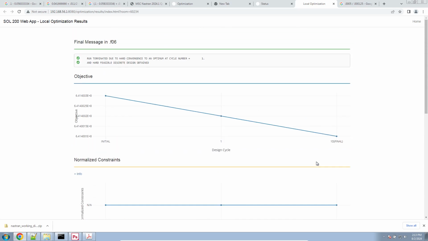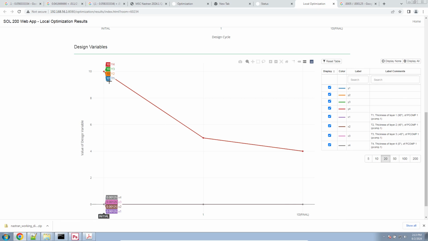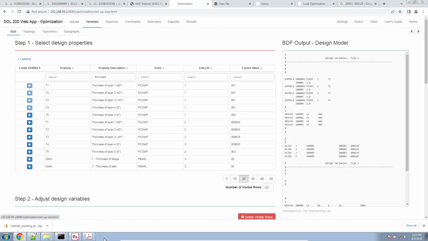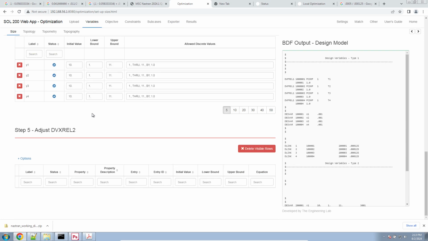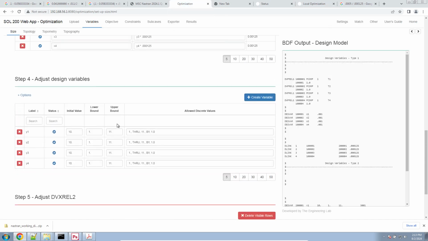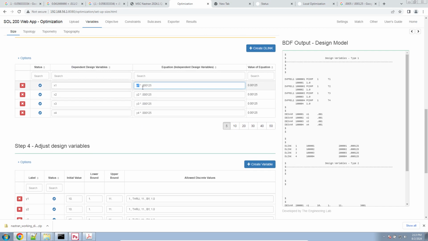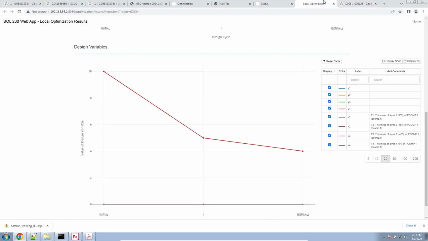Since this was just an objective minimization problem, it moved all, or actually, this should have been 1. Let me make sure I've done this properly. There's always a detail here. This should have gone to 1, but it converged a lot sooner, which is really interesting. Let's see if we can identify why this is happening. Okay, 1 times 0.00125.